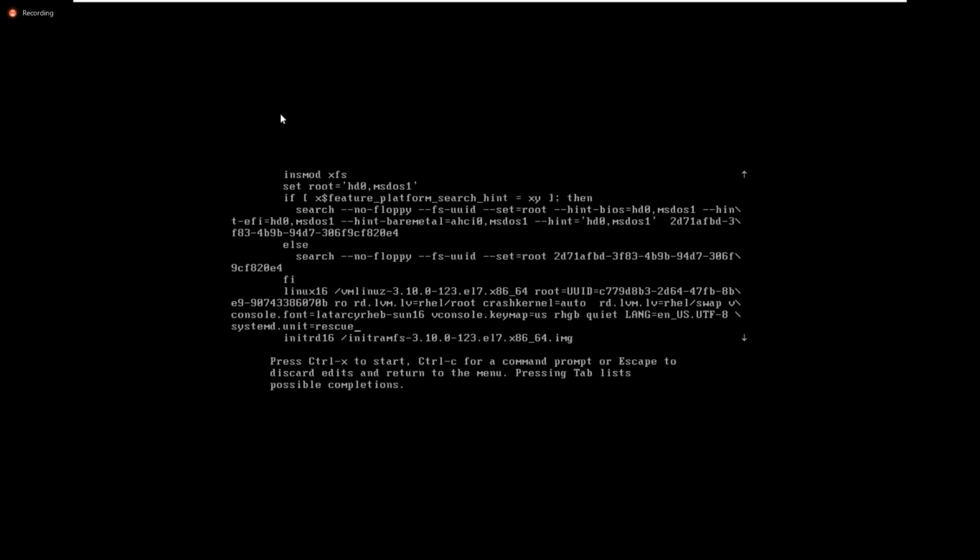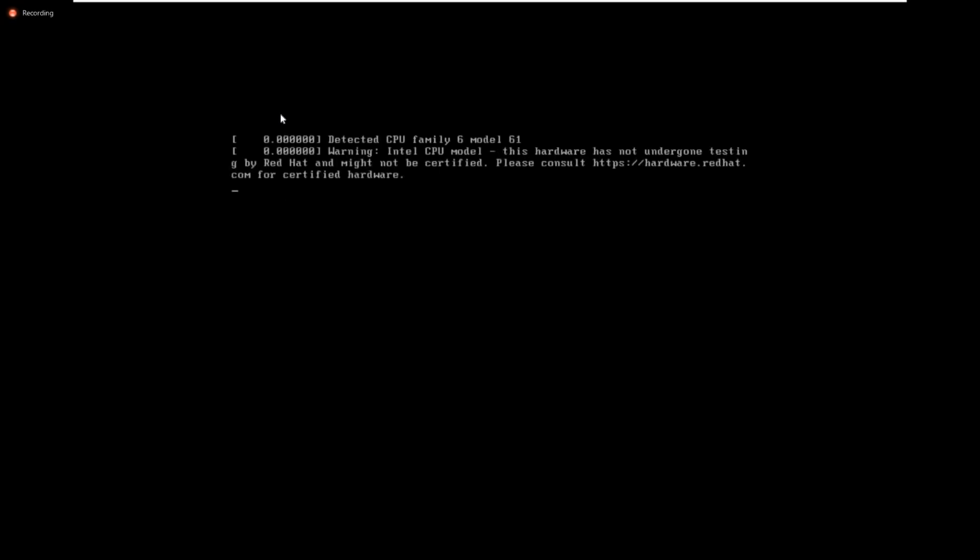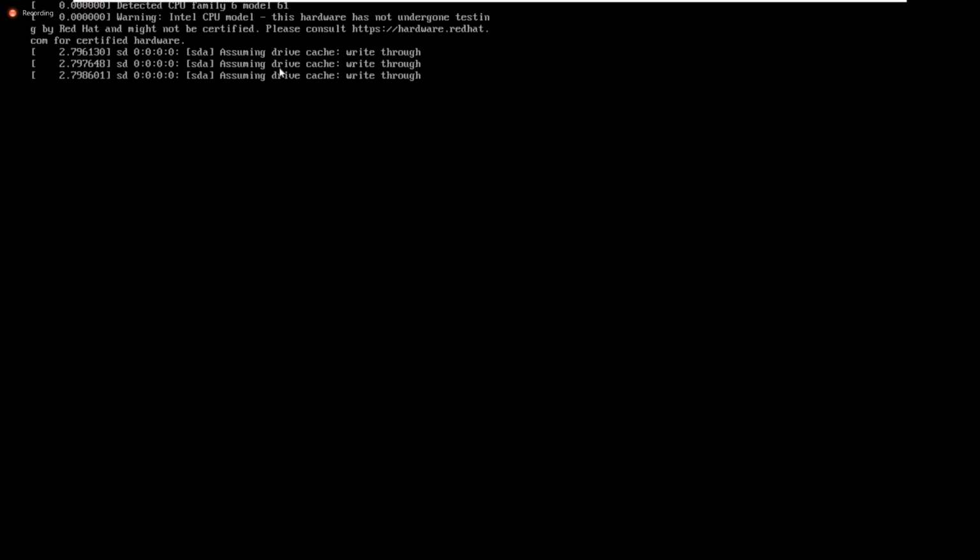Clear, guys? systemd.unit is equal to rescue.target. That's it. Simple, guys. So while you are booting the operating system, then Control X. Then you will get the rescue mode now.